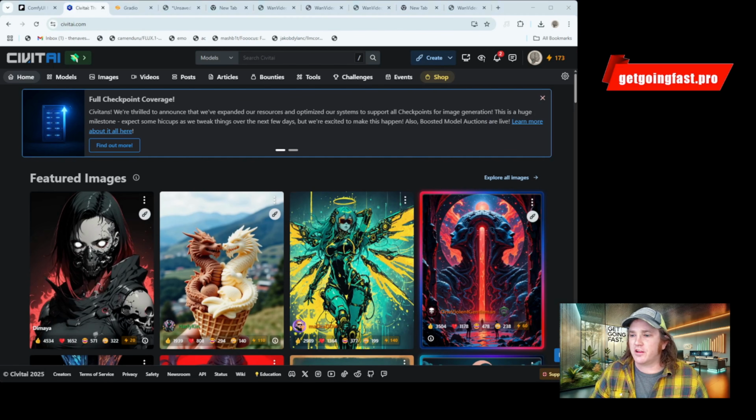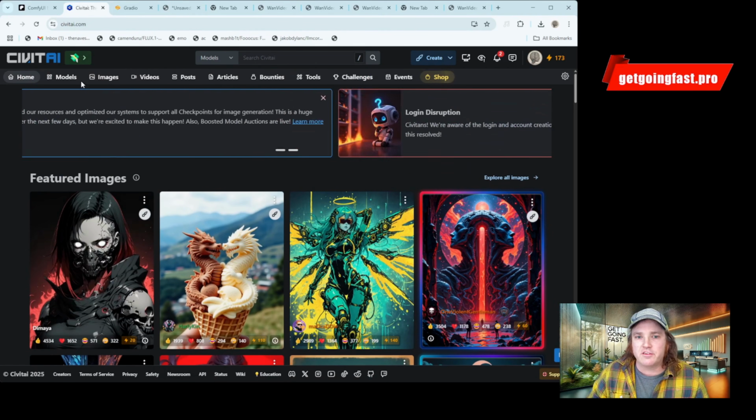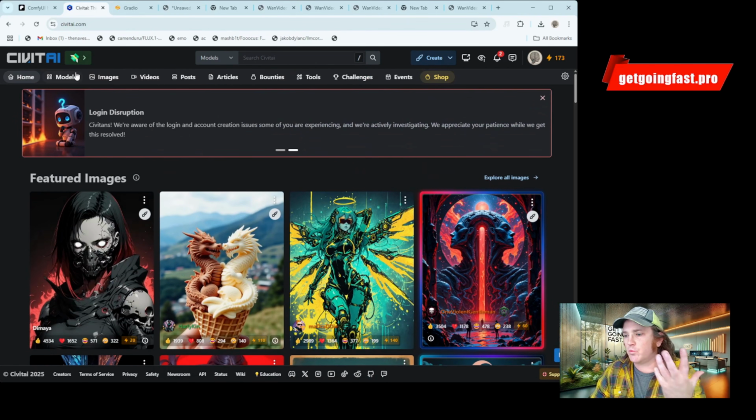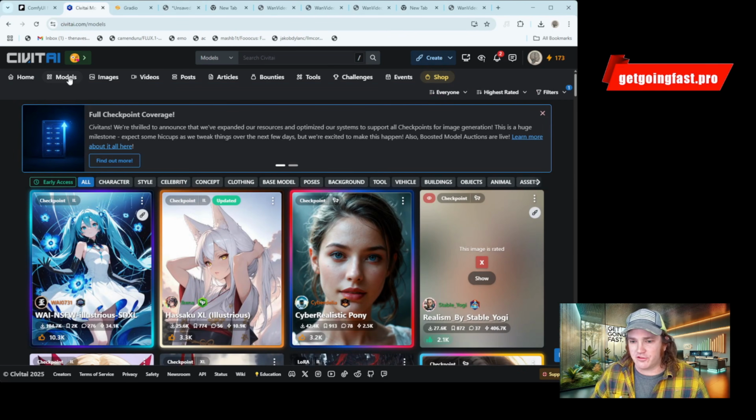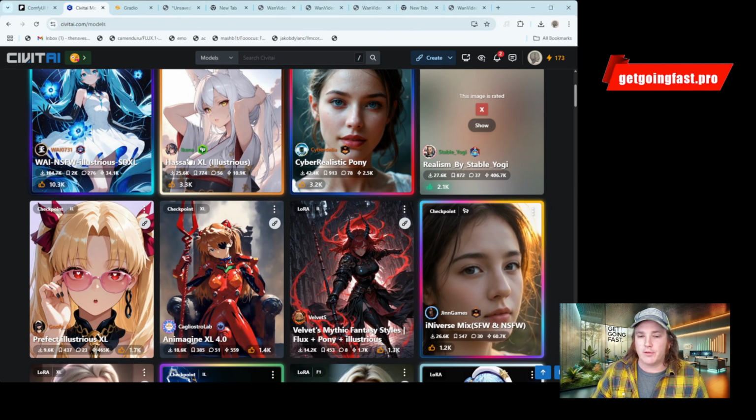Now, Civitai is a repository of different models. You can upload your images. You can just see all the really cool stuff that people are working on. Typically, when you're coming here on behalf of the stuff you're doing, usually I'm going to be clicking on this models page. And the models are just going to show you different stuff that you can download.